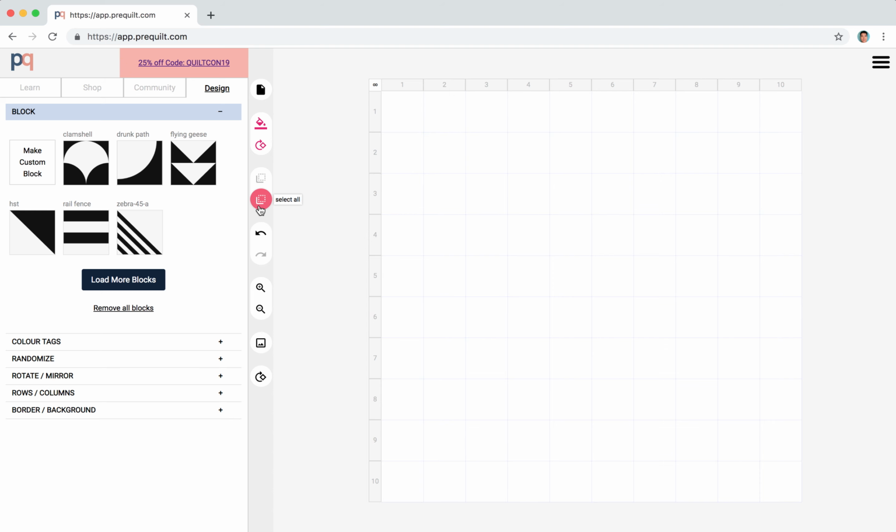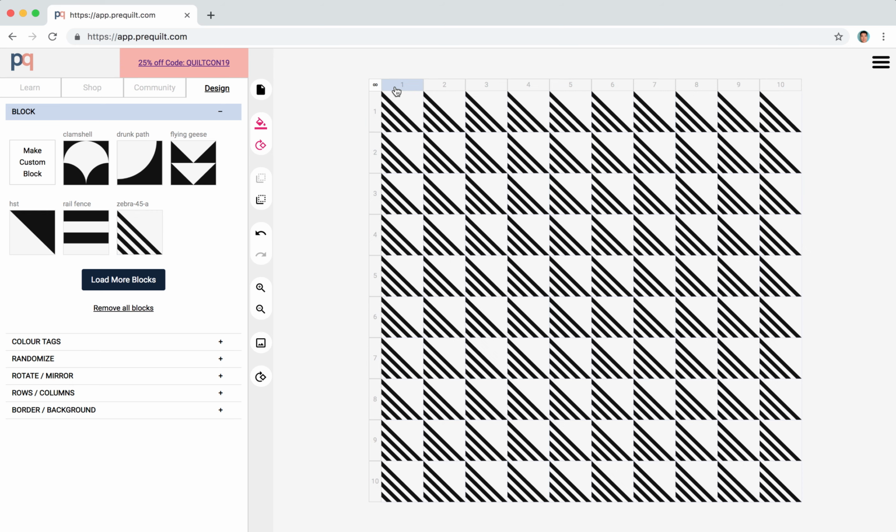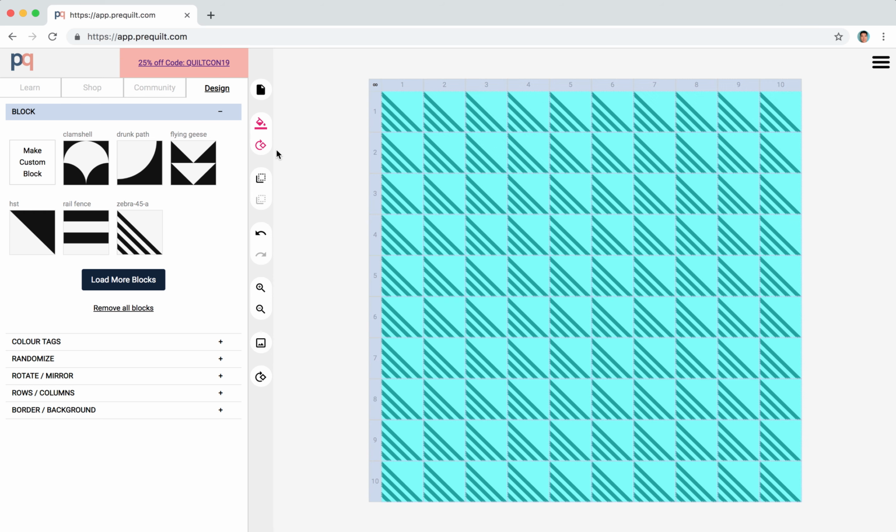So first we need to select all the cells. And I'm going to jump over here and click the block and apply it. So no rotations randomized yet. So we're going to select everything first, and we're going to click this shortcut button called Randomize Rotate.